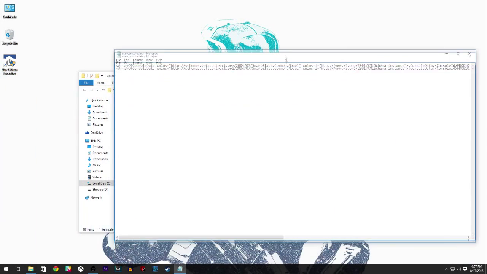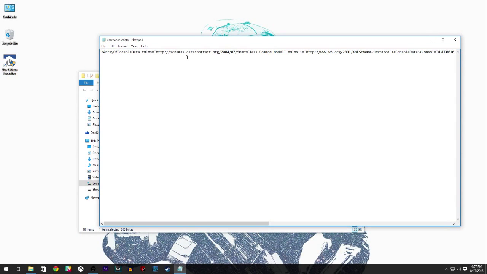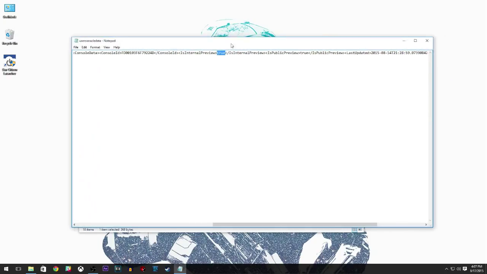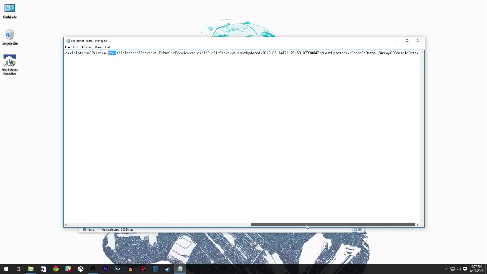Now what you're going to get is a screen that looks like this. One line of text that is pretty much useless to you for understanding it, but you want to scroll to the right until you see internal preview. What you want to do is make sure this is set to true. Once this is set to true, then you'll be all ready.